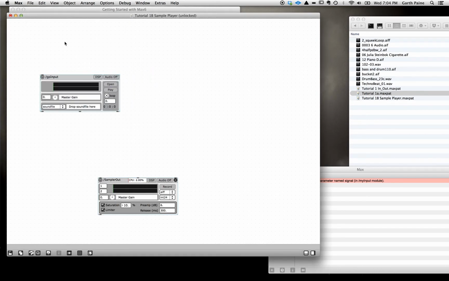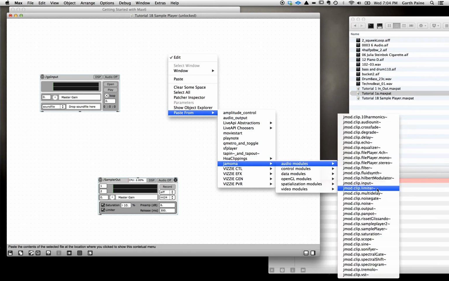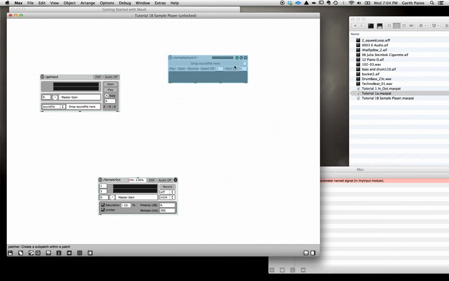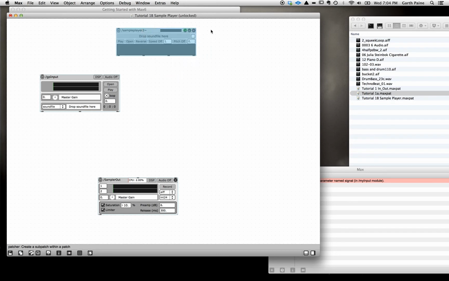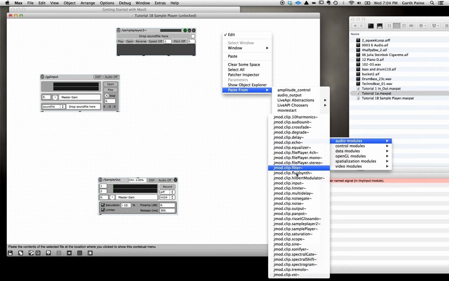Okay, cool. Now, we looked at the sample player last time. Let's do that again. So control, paste from Jamoma audio modules. And you'll see here that actually there are a number of things. There are file players and there are sample players 1 and 2. Let's get up both. Sample player 2, that's that one. And let's add sample player 1. You can see how quick this is to do.